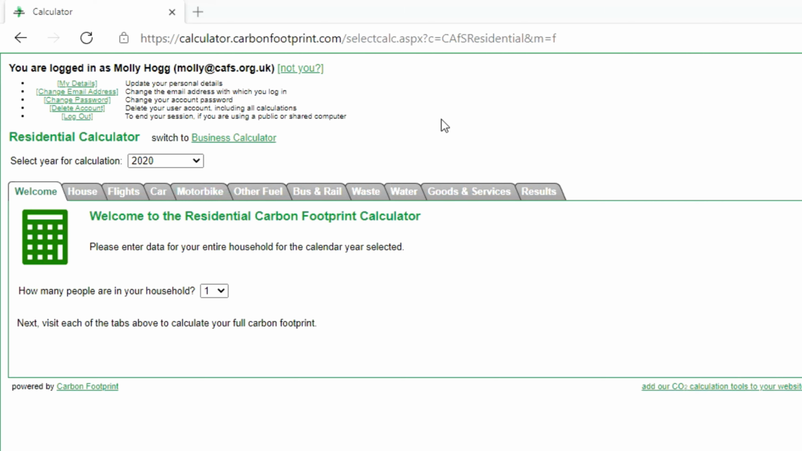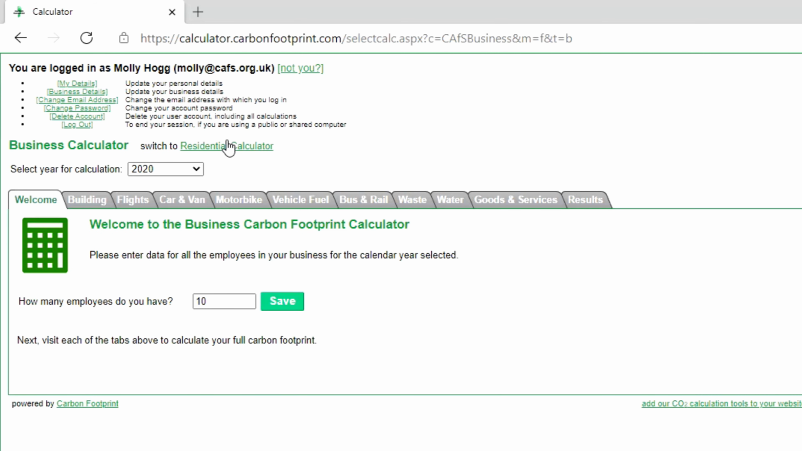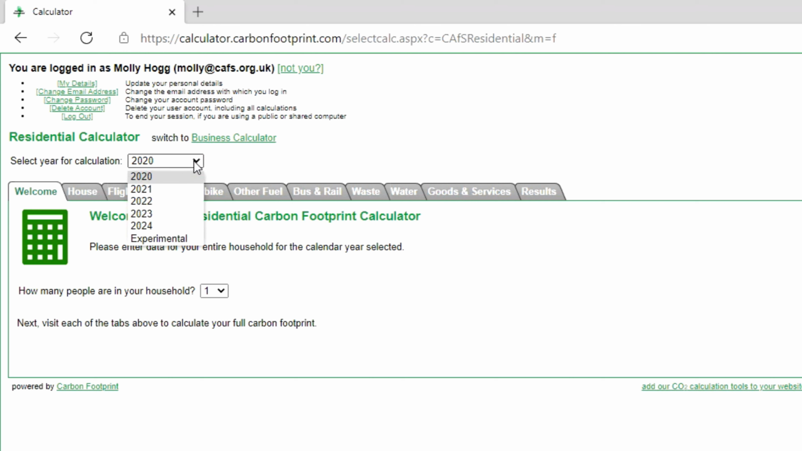The first thing you need to do here is check which calculator you're using. I'm on the residential calculator, but if I wanted to, I could switch to the business calculator here, and I can switch back again. I'm going to show you how to use the residential one. The business one is very similar, and I'll just highlight the small differences between the two at the end. The first thing you need to do here is select which year your calculation relates to.